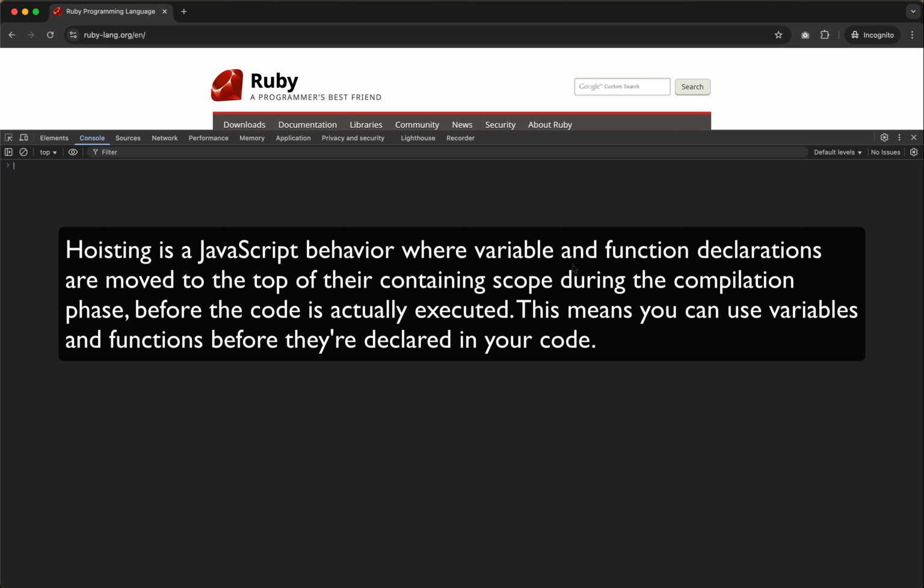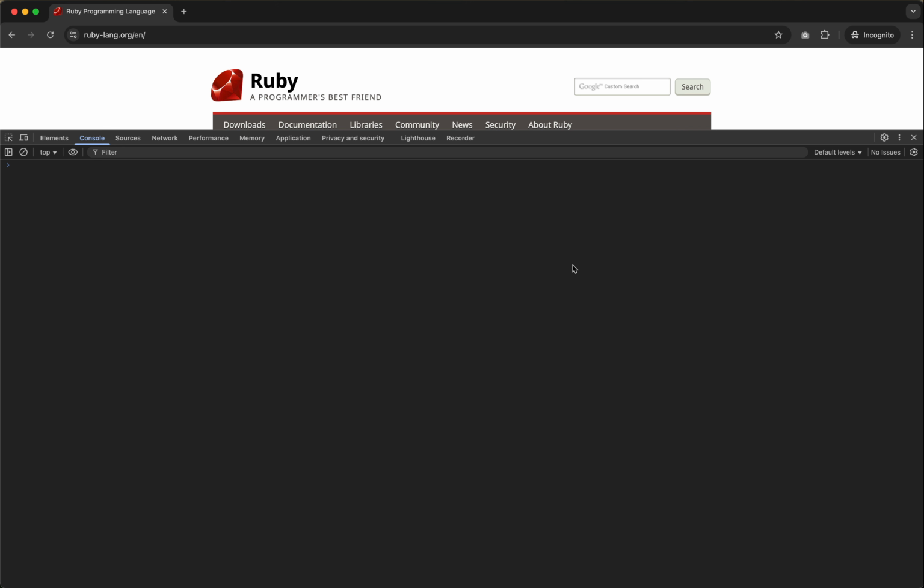Let's consider an example. This is a dev console, and let's call function sayHi. And after that, let's define it. Function sayHi, console log hello. In Ruby, such a piece of code won't work because we are calling a function before its declaration, but in JavaScript, if I hit enter, I see hello.